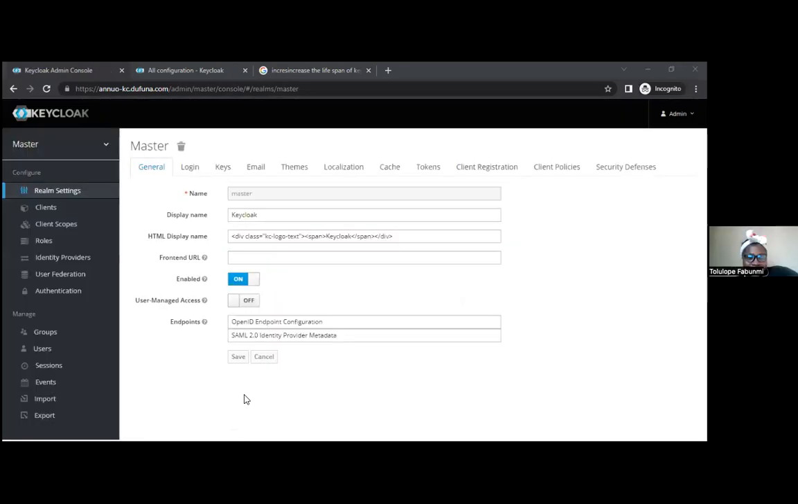Yes, it can be used for 2FA. If somebody asks whether it can be used for 2FA, yes, it can be used for 2FA.